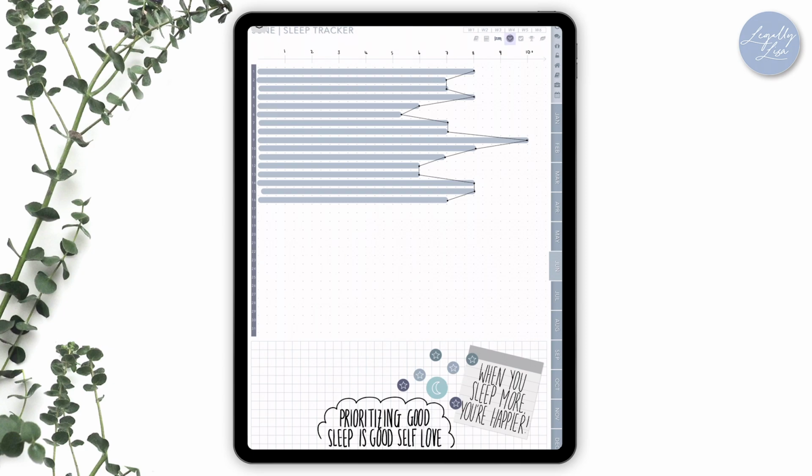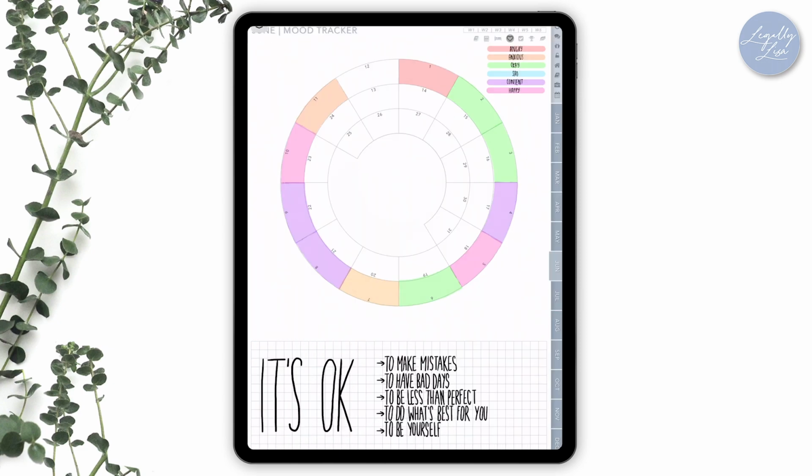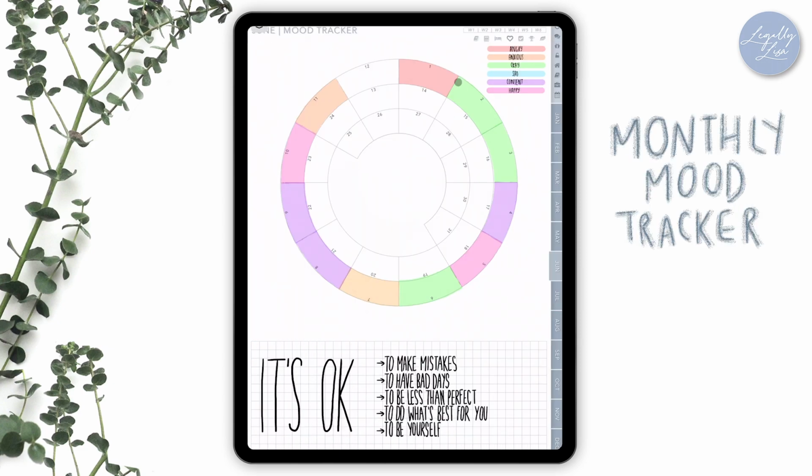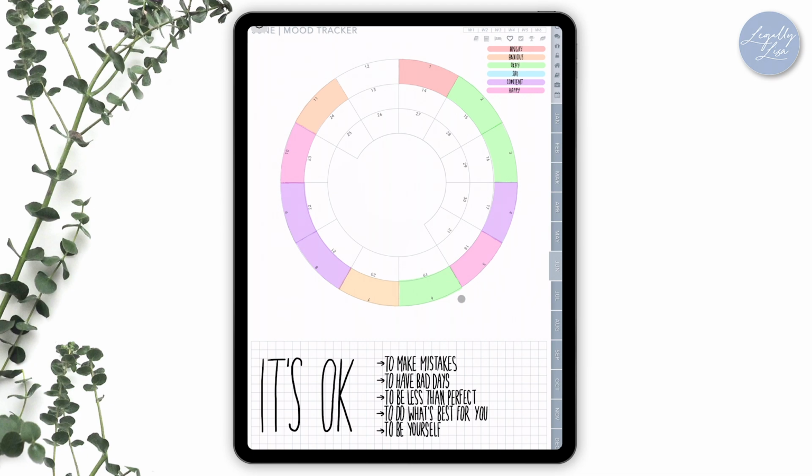Up next is this little heart icon. So this will take you to your June mood tracker. And you can color in every day in a color depending on your mood for that day. I also added a cute little quote here at the bottom to keep me in the right frame of mind throughout the month. The next button is this little check mark.